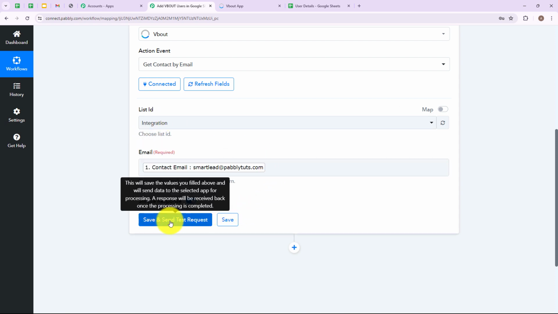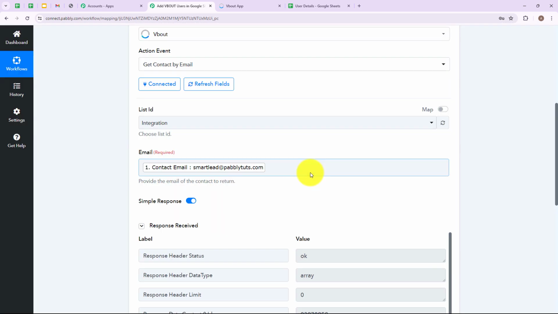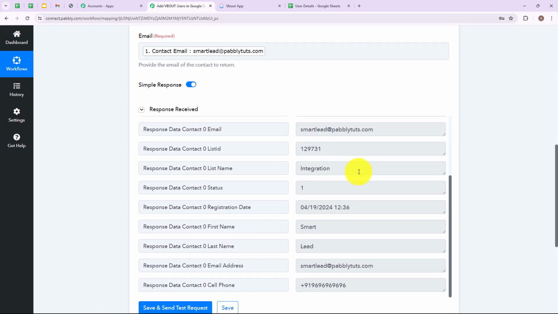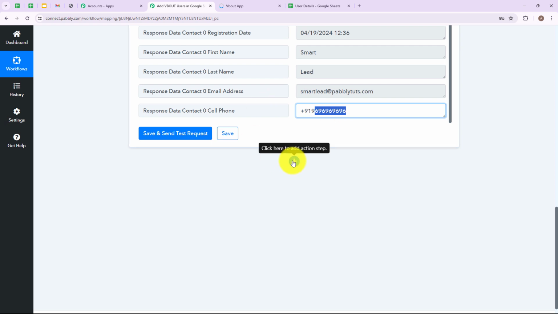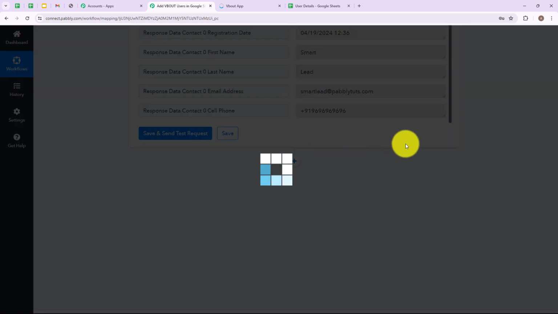Now I'm going to click on save and send test request. And now as you can see over here, we have successfully received a response, and we have fetched the contact details as well. The first name is Smart, the last name is Lead, email address is smartlead@pabblytudes.com, and the phone number is this.